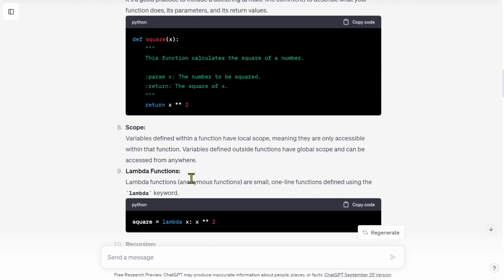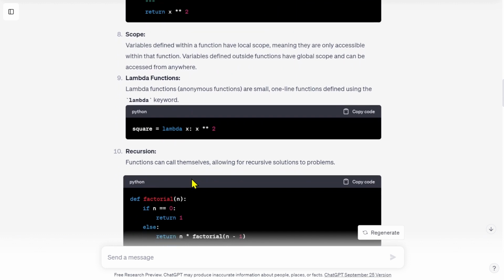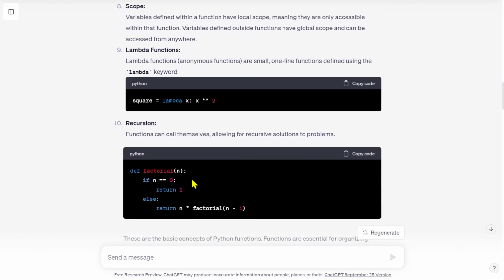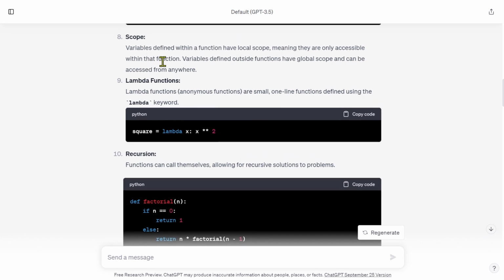What is scope and lambda function? Variables defined within a function have a local scope, meaning they are only accessible within the function. Variables defined outside the function have a global scope and can be accessed from anywhere. Okay, there are two scopes, local scope and global scope. Global scope can be accessed anywhere. Local scope will be within the function.